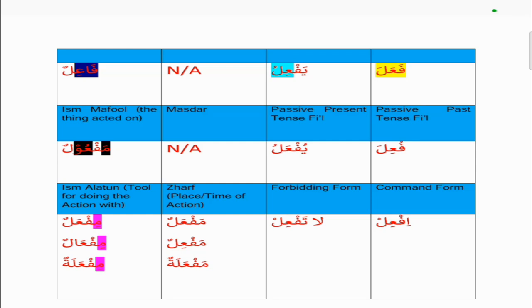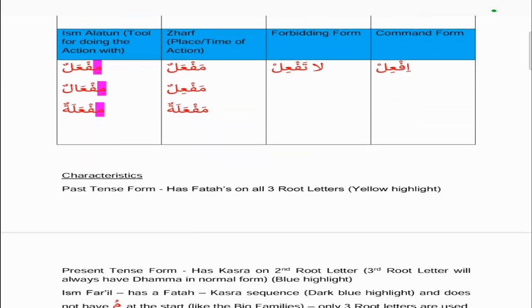The zarf is the place or time of the action. Like I said, there are three forms. It follows maf'alun, maf'ilun, maf'alatun, just like the previous template. And the ism alah, the tool for doing the action with, is the same as the previous template: mif'alun, mif'alun, and mif'alatun.